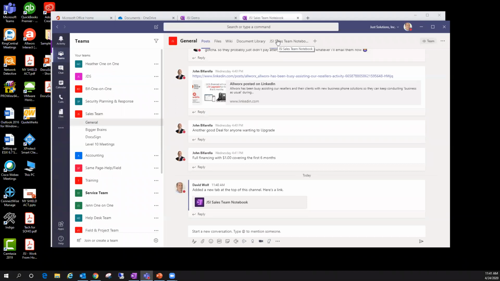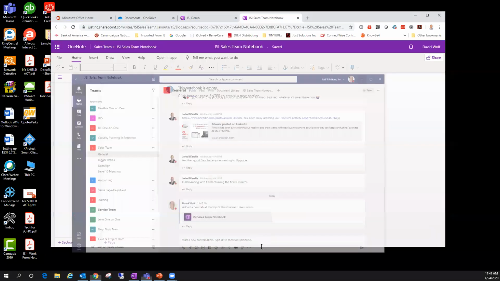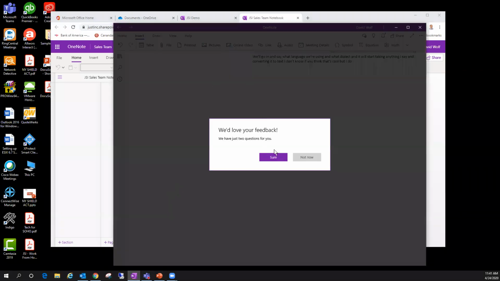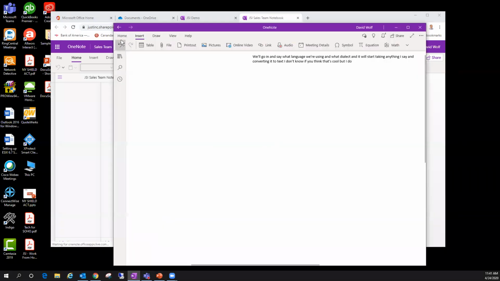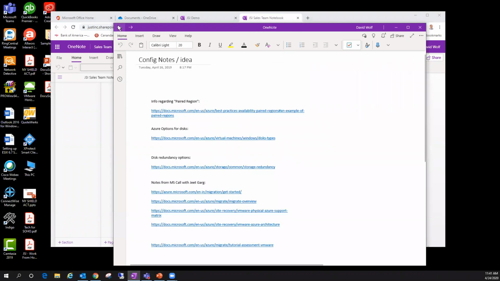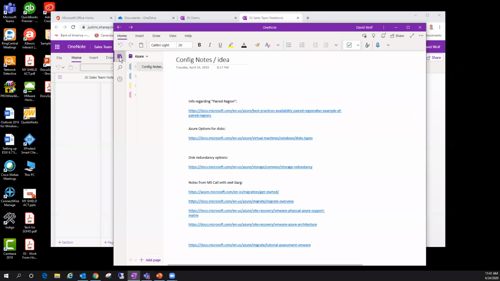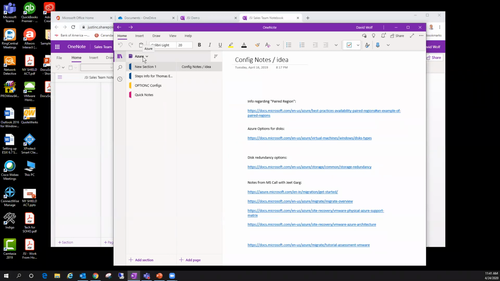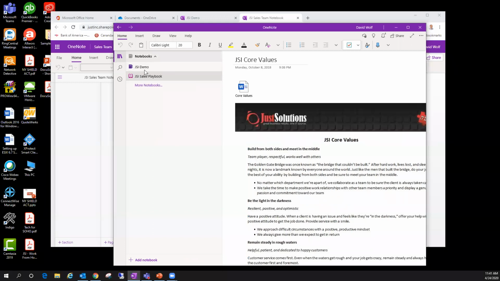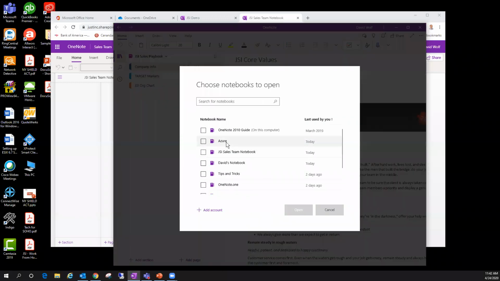Now, that notebook is accessible outside of it. So if I go back to OneNote, I can come back and get out of, well, there's my notebooks, and I can go find my other ones, and I can close this one. I can right click and say close this notebook. I don't want this open. Let's go look at new notebooks. And it's going to show me a brand new one that I just created today called the JSI Sales Team Notebook.